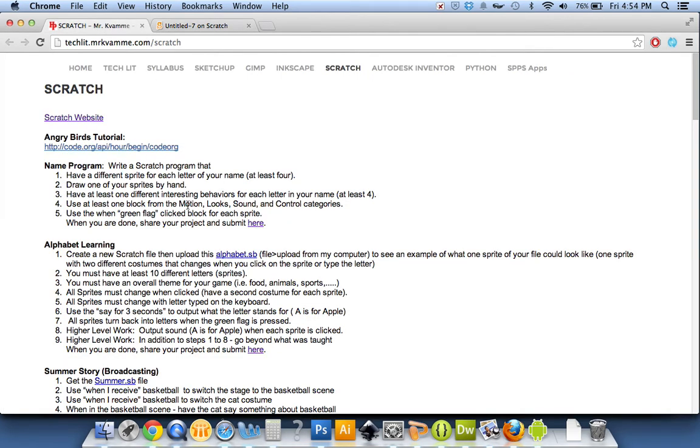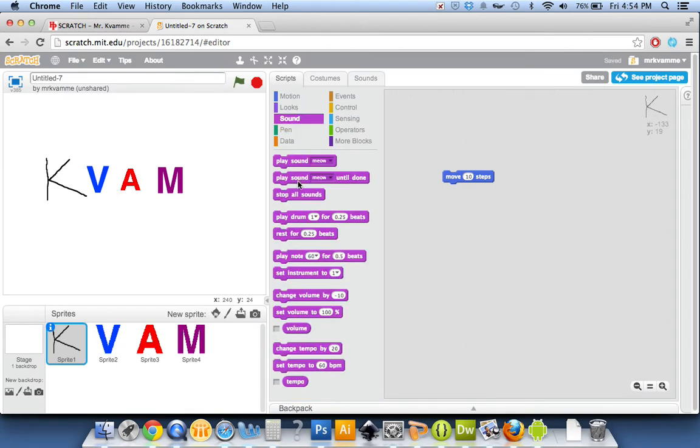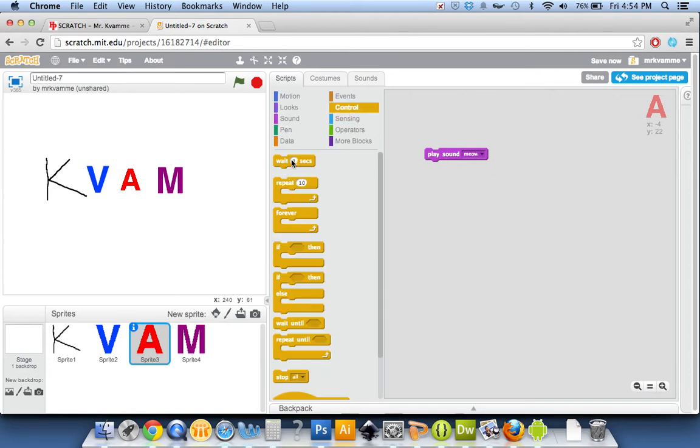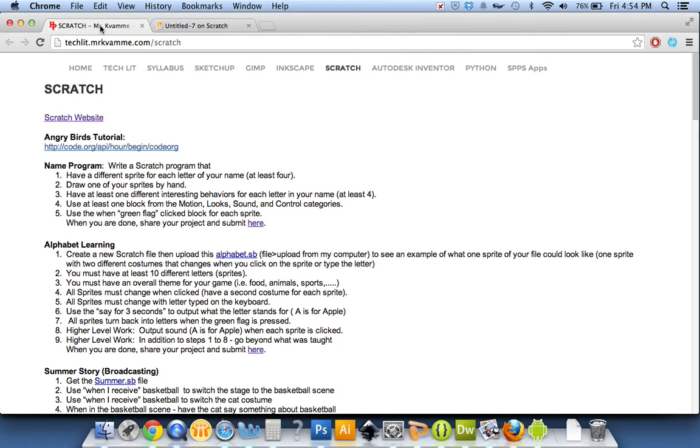And what's our last category? Motion, looks, sound, and control. So in sound, we could play a sound, or we could play a drum, or there are a couple other sounds that we could do. So for the A, I'm just going to have that play the sound meow, and control, we already used wait a second. So I don't have anything yet for the M, but that's fine. You can figure that one out on your own. You can do whatever you want.